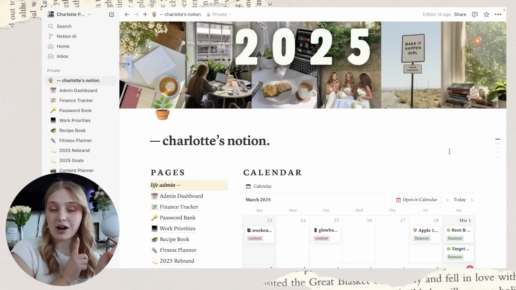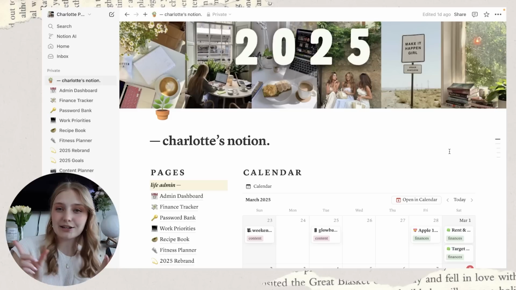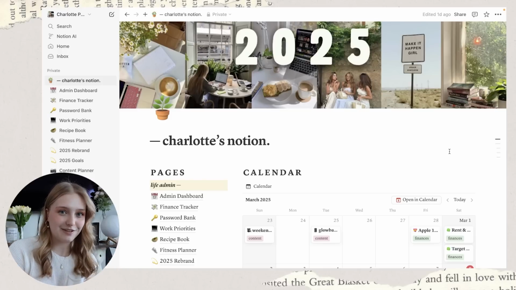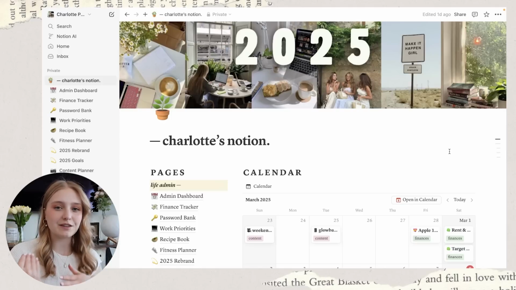I make all my covers on Canva. I just use photos that I find on Pinterest, and sometimes I'll add header text, like on this one it just says 2025, but I just put them together collage style to kind of relate back to the page that they're on.